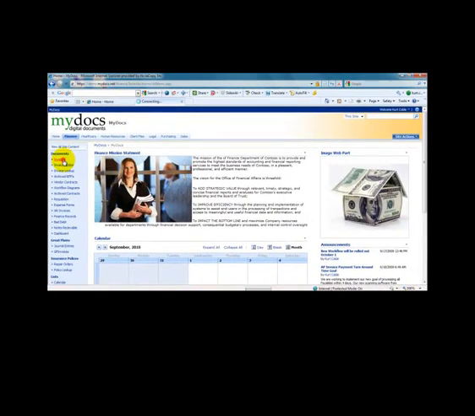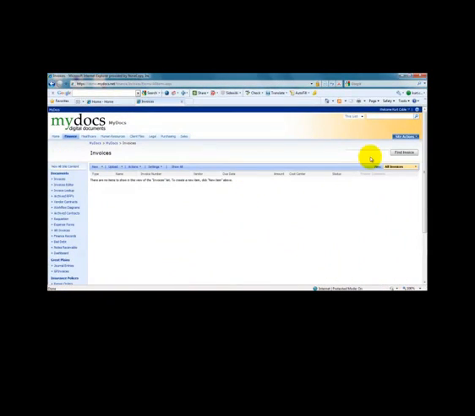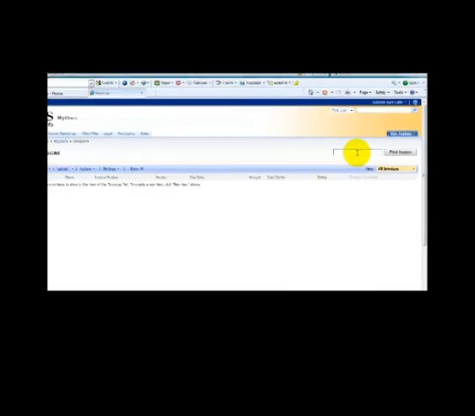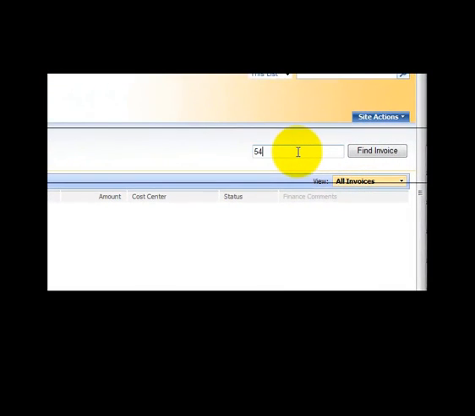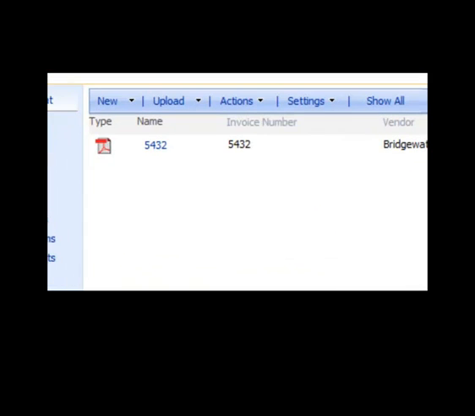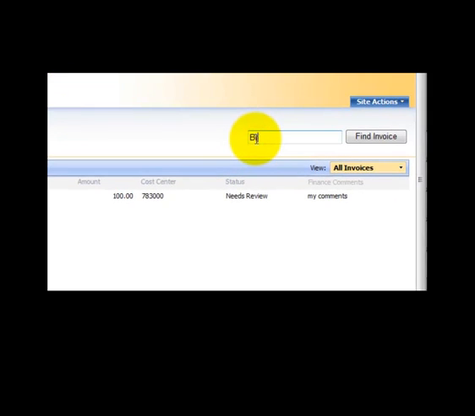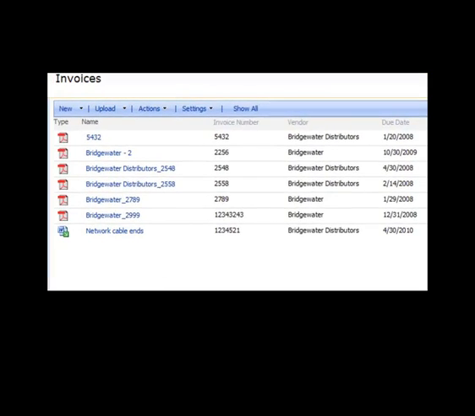If someone was to look for an invoice because of a call to research something, they could simply come to this button, put in the invoice number, and the invoice number pops up. Maybe someone calls and says, I'm looking for a vendor. I'm not quite sure what their name is, but it has the word bridge in it. You could simply put bridge in this field, click find invoice, and anything with bridge in the name would come back to you.